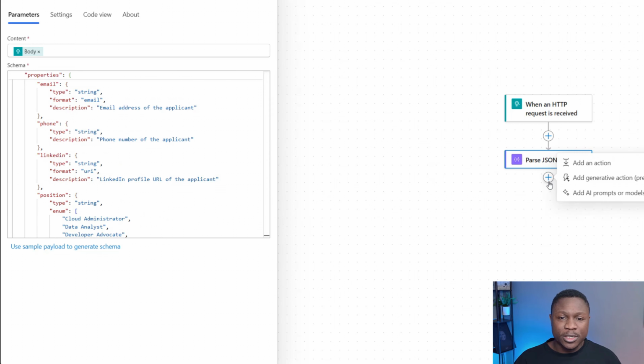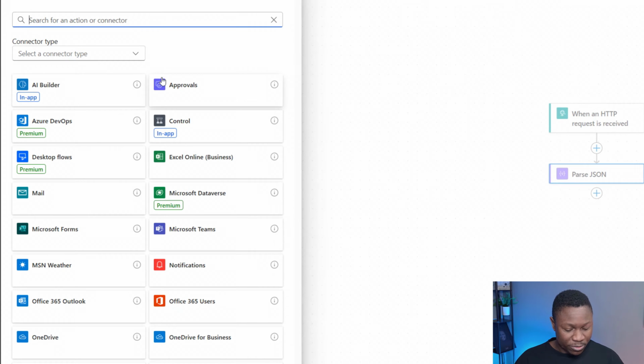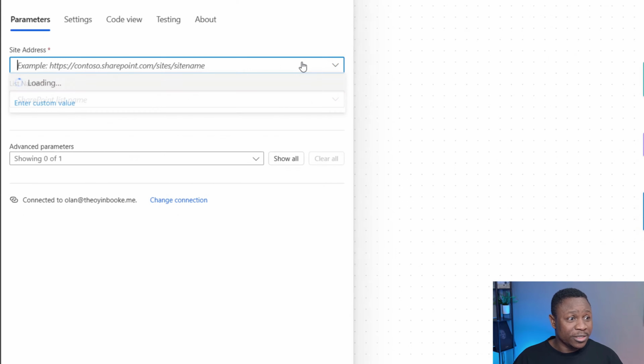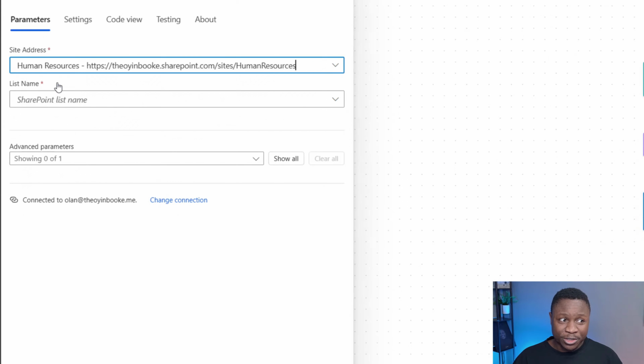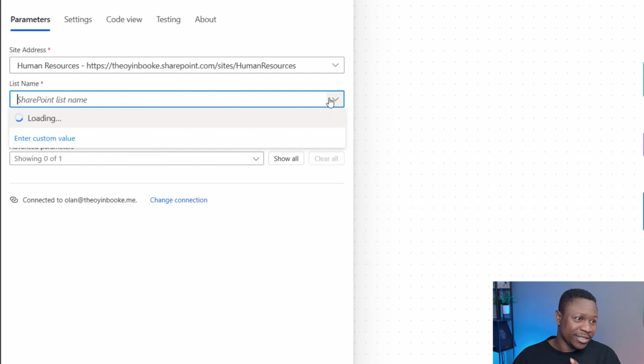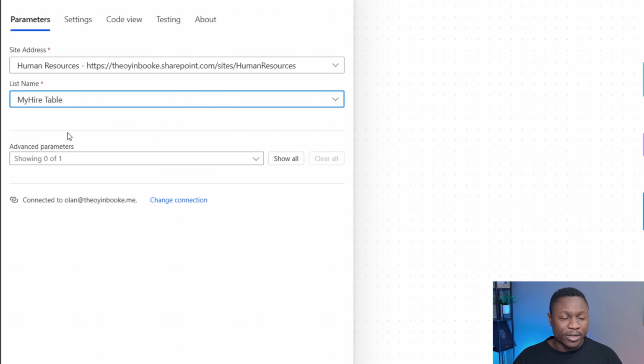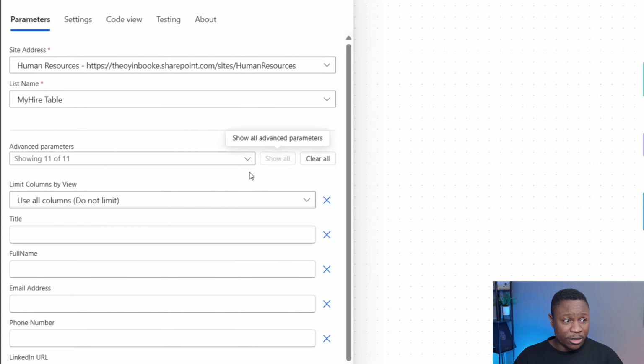The next action is to create an item. So I'm going to come over and say create item, SharePoint, because that is where our data source is. Don't forget it's Human Resources, and it's called My Hire table. All right. It's going to list all the columns we have on this table. There are about 11 of them.